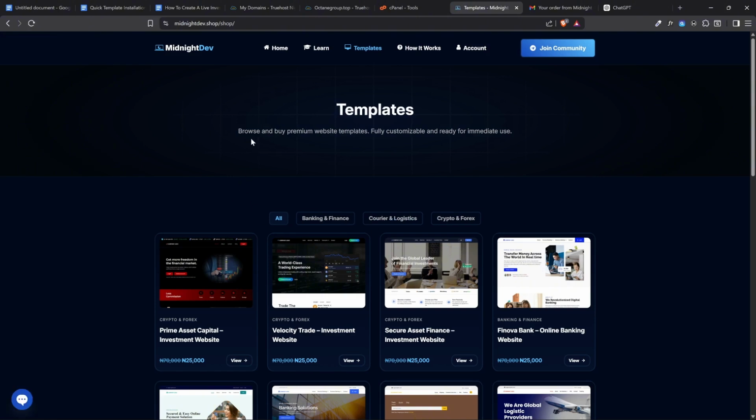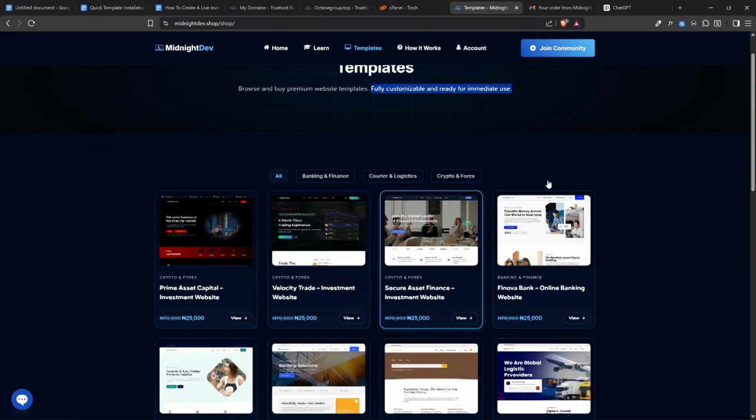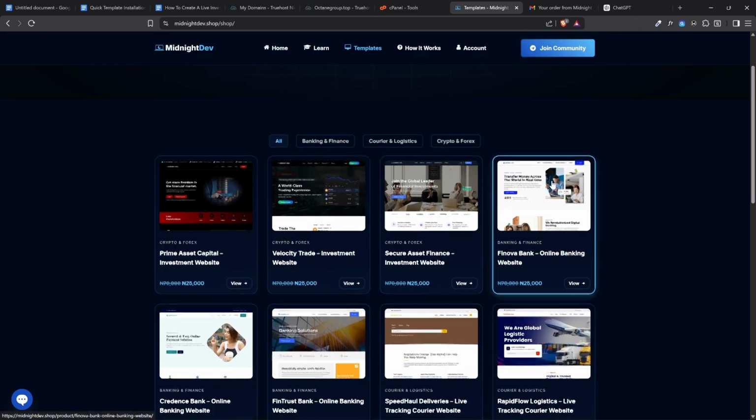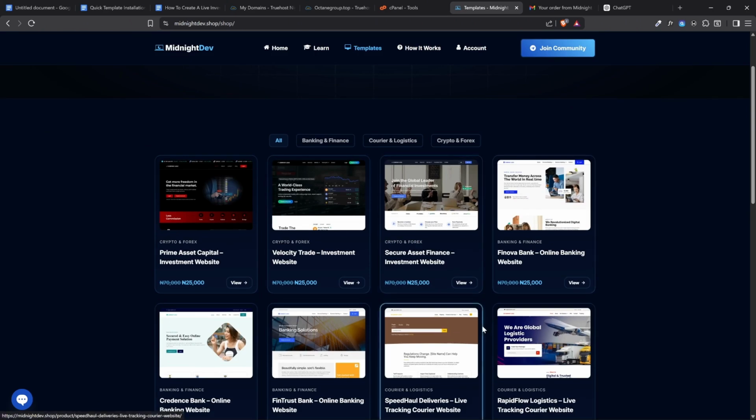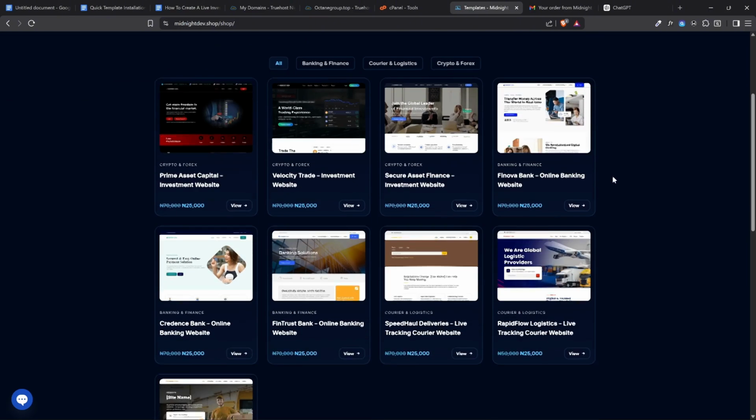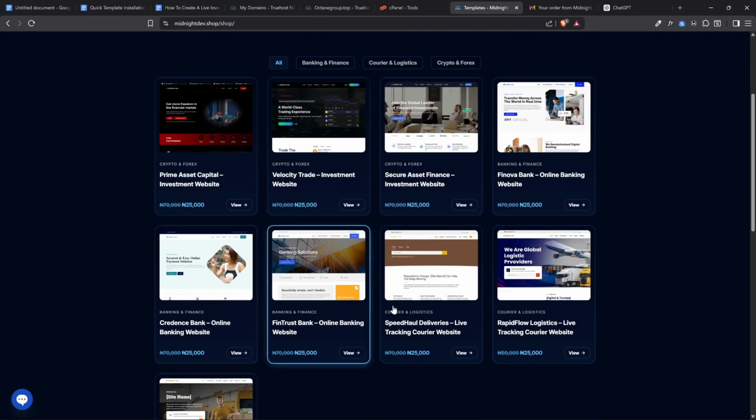So we have many templates. Browse and buy premium website templates. You can fully customize them. You can customize anything. You can edit all our templates. What they do is help you build all these websites very easily. You don't have to code, you don't have to do anything from scratch. You just buy the template, you install it, and your website is ready to use. Just like I am showing you in this video how to do it.